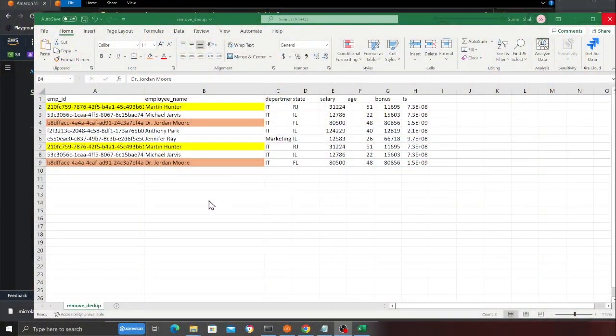In this small video, we are gonna learn how organizations can use and leverage Apache Hudi to remove duplicates from the data lake. So let's take a look at the lab. Download the sample dataset. I have opened the dataset in Excel, and here you can see we have certain duplicates. As you can see here, we have two duplicates, that is Martin Hunter and Dr. Jordan Moore, right? Now, we'll essentially upload this file into S3 and see how Hudi can help us to remove duplicates on the data lake.